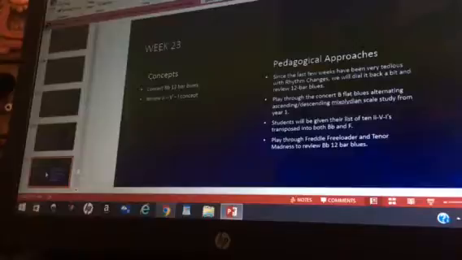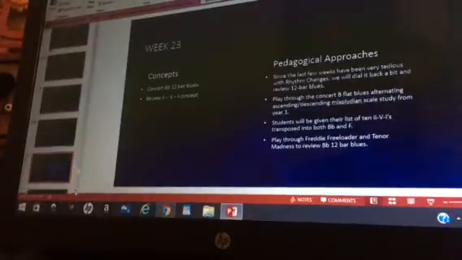So now we're just going to review the 12-bar blues because there's been a lot of new material, and review the 2-5-1 concept. So we're going to play some of the stuff from year 1 because it's been a long time, the ascending and descending Mixolydian scale study, and students will be given their list of 10 2-5-1s. And we're going to review the heads to Freddie Freeloader and Tenor Madness.